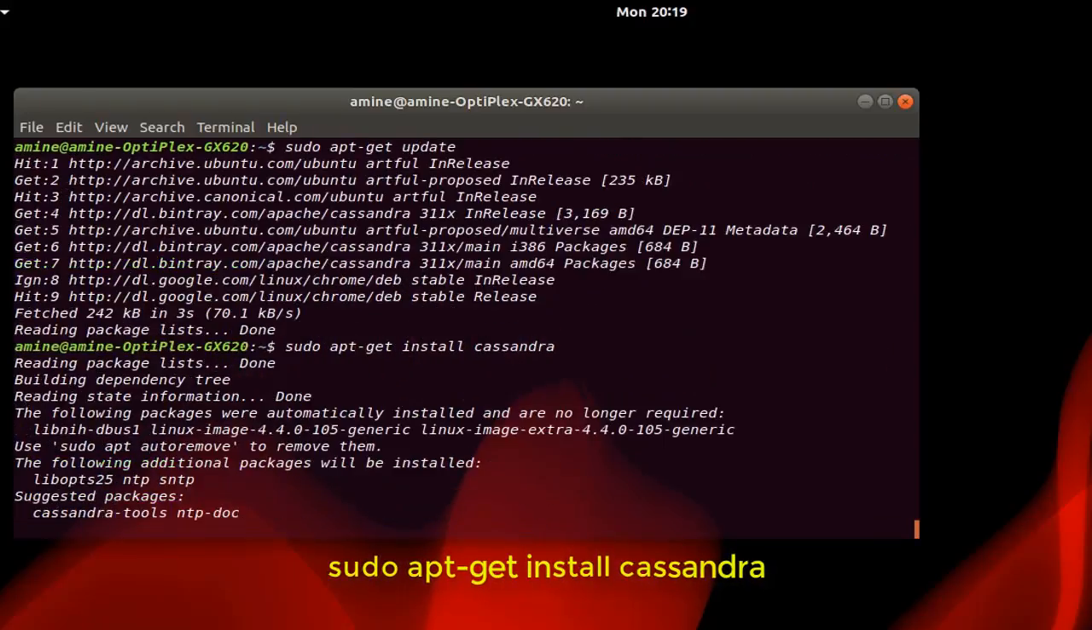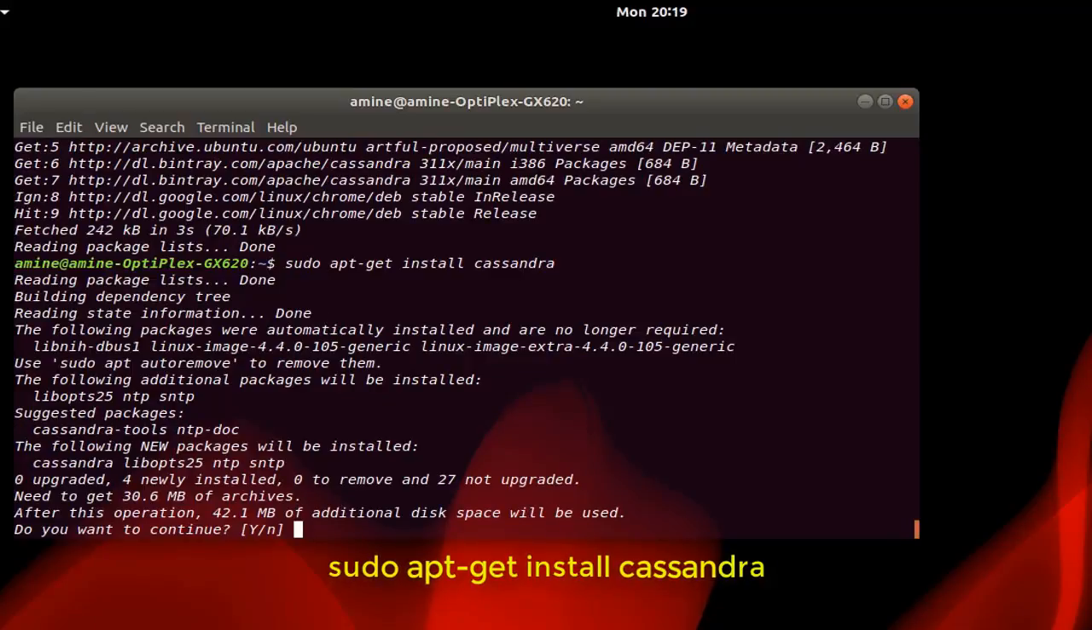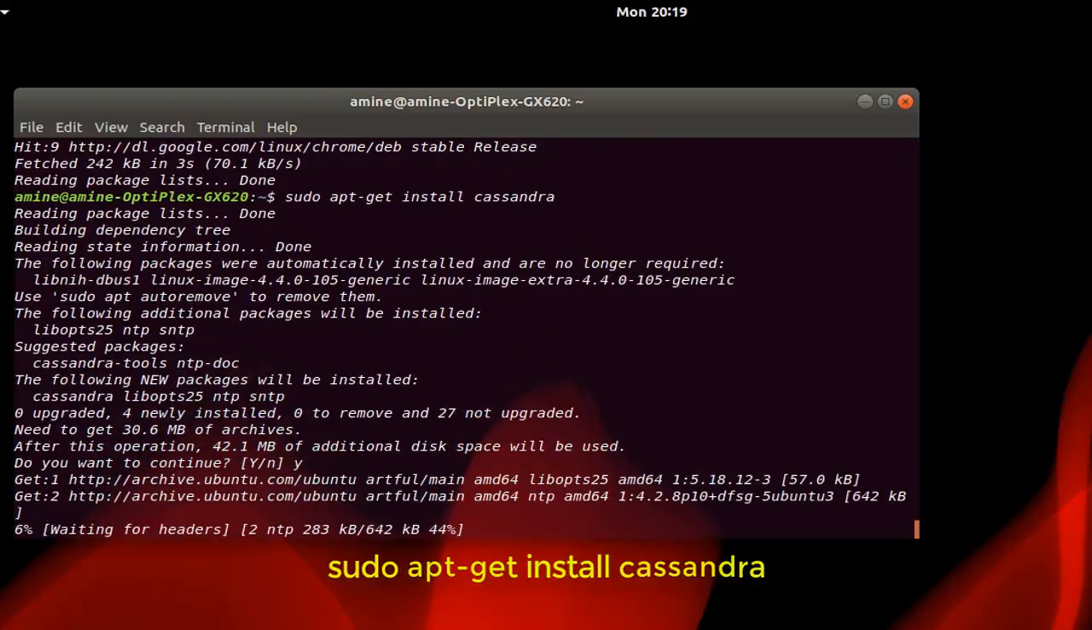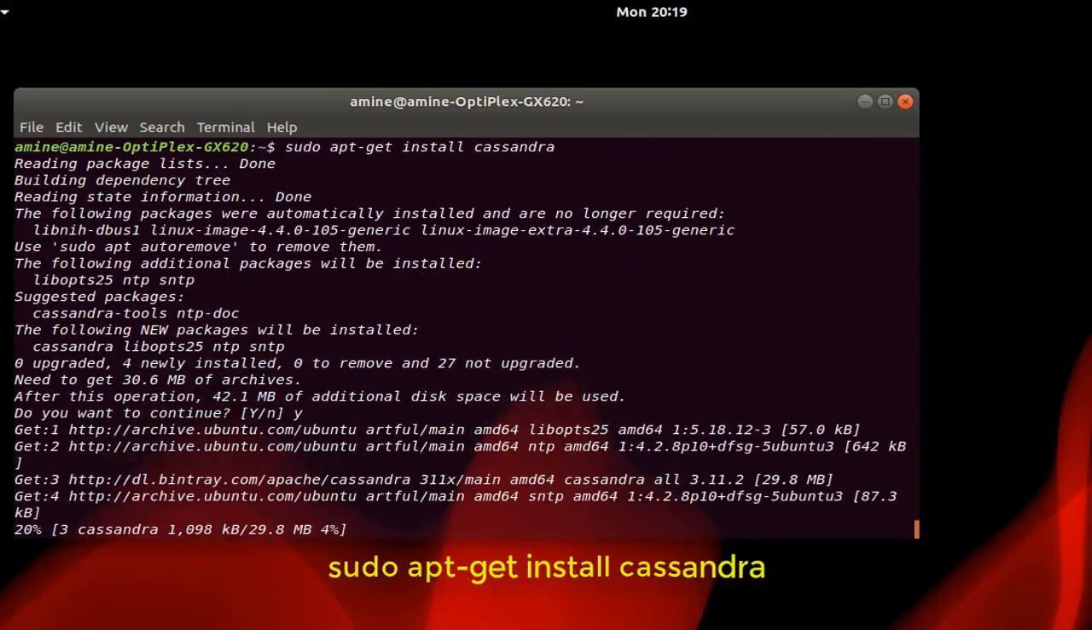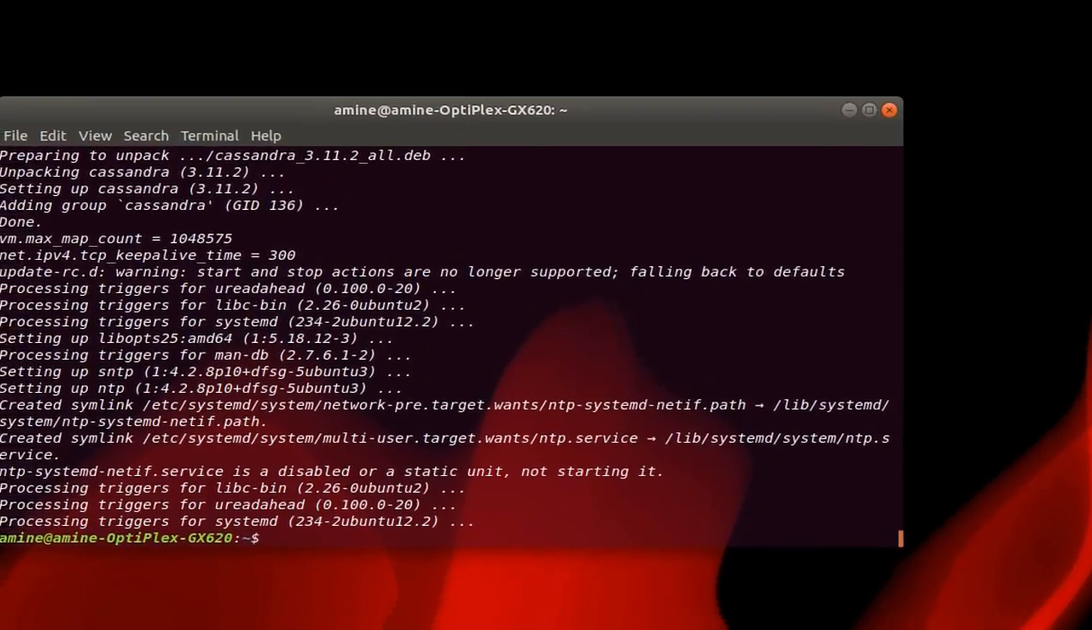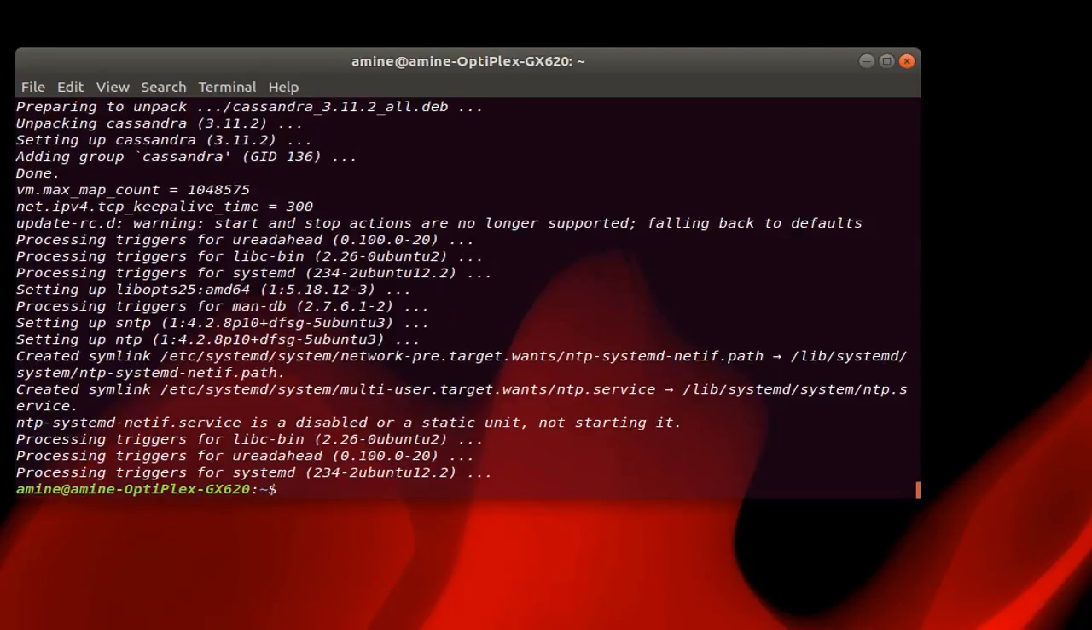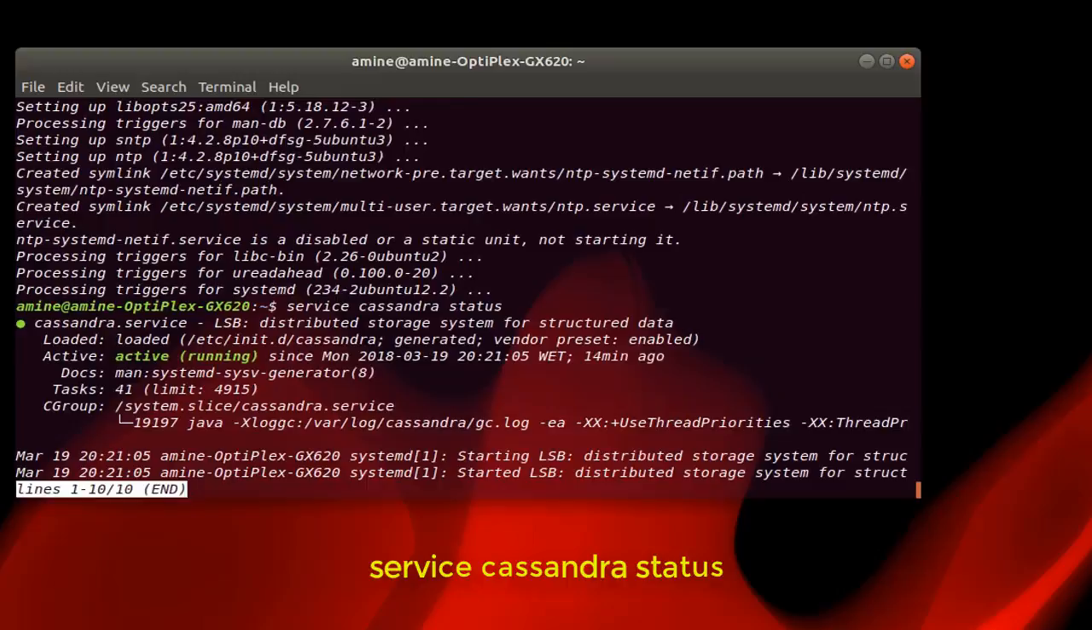And here we go. Now it's reading the repositories and it prompts me for installing, so I will just answer yes, and now Cassandra is being installed. Now, as you can see, the installation is complete. Let's verify that the service is started. You just have to type service cassandra status, and here we go. As you can see, the Cassandra service is active and running.